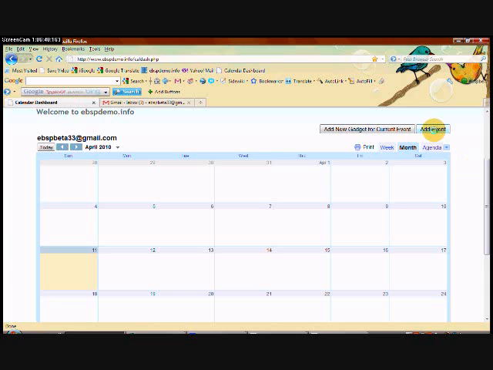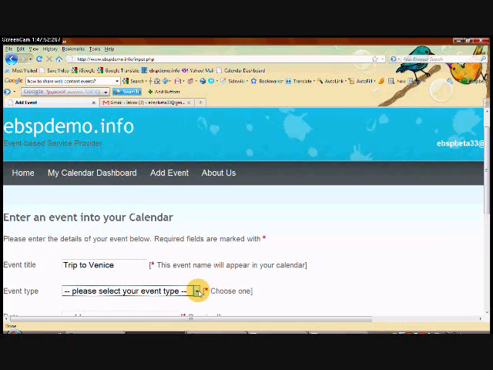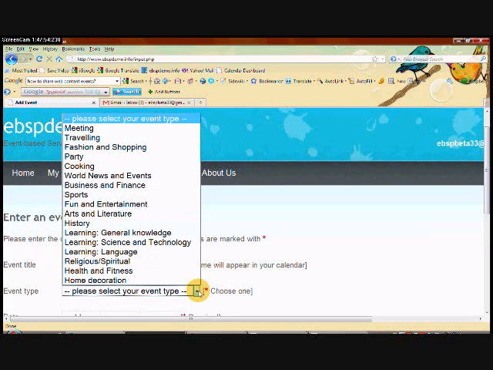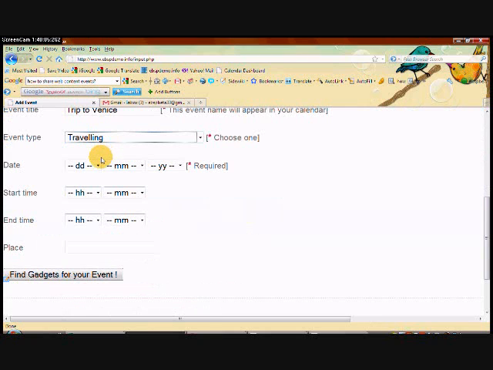You click on Add Event. You will be asked to enter the details of your event. Put any title or name for your event. In the event type, you select one from the categories provided. Set a date. If time is important for your event, you can set the start time and the end time. As in the case of a meeting, you can enter the place. Now click Find Gadgets for your event.